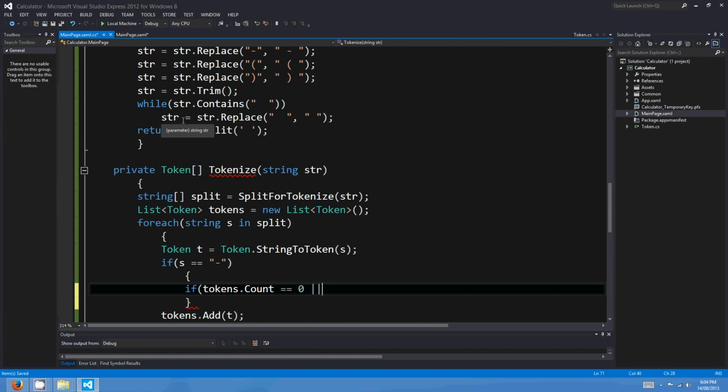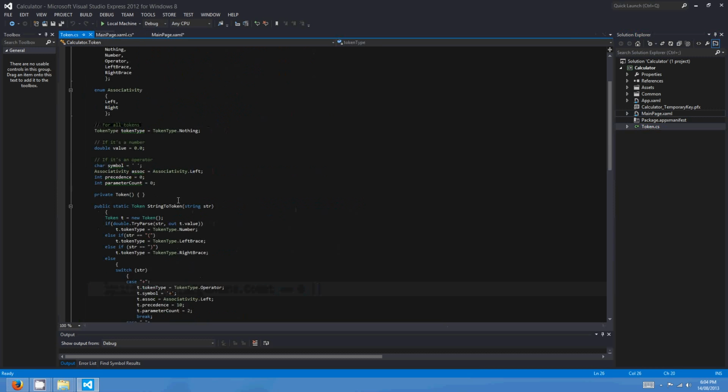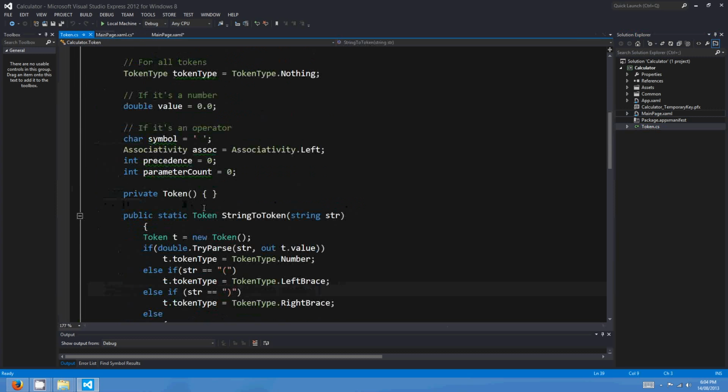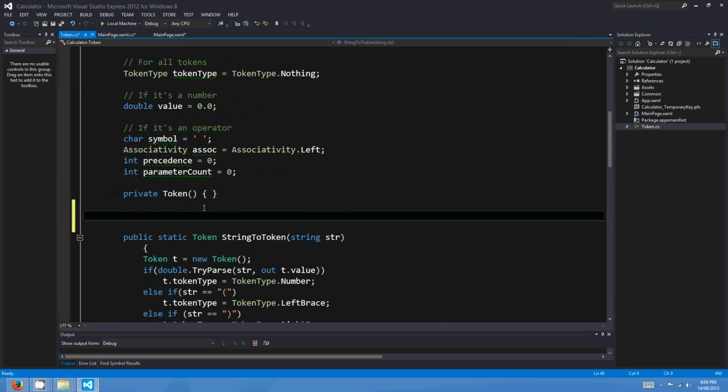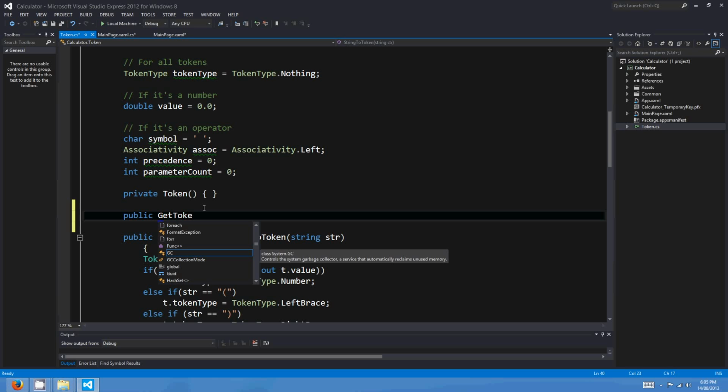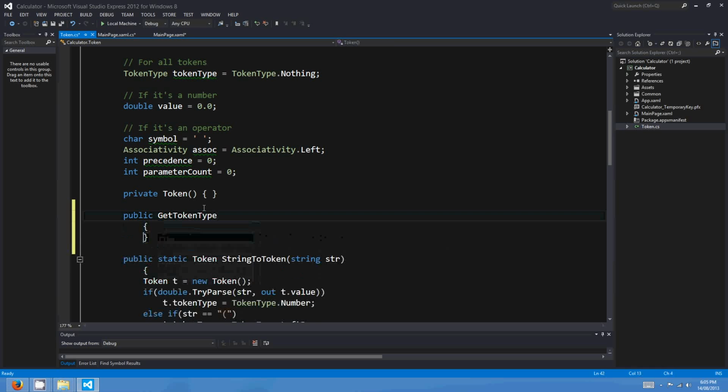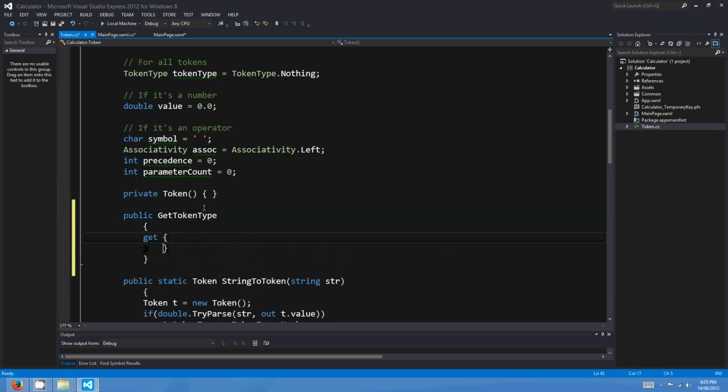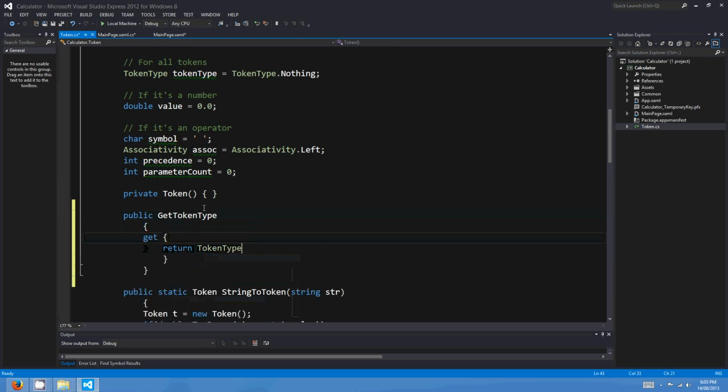but there are another couple of ways. I can never remember this, I just wrote it down before. But if the previous token is a left brace or an operator, it's also unary. Good. So what we need to do is add a getter to our token class. We need for our token class to be able to return its token type. So let's go public and get token type. No, what am I doing?